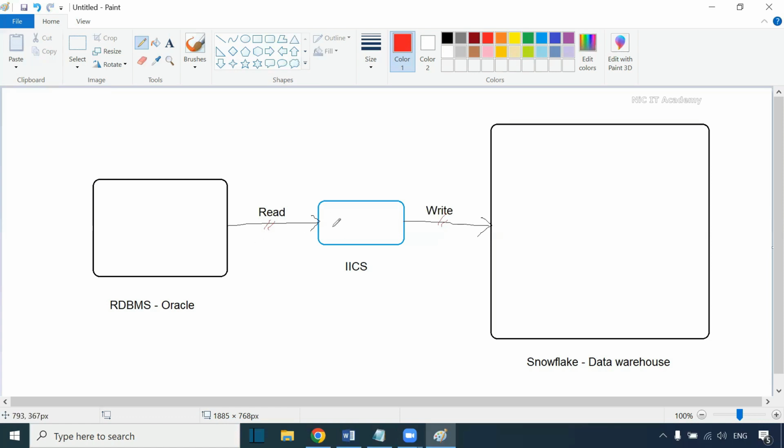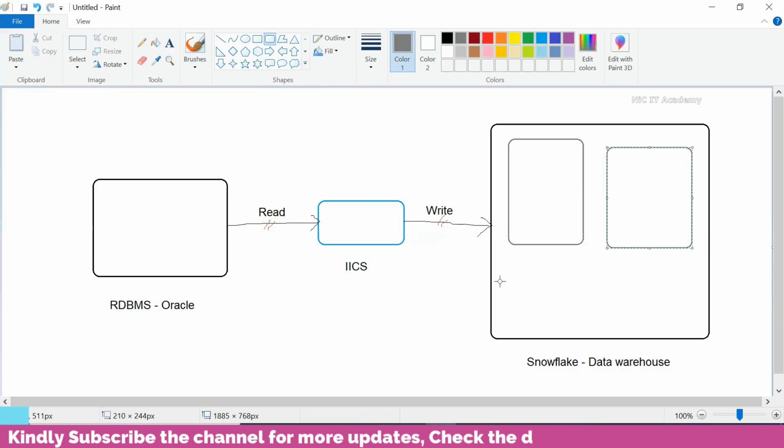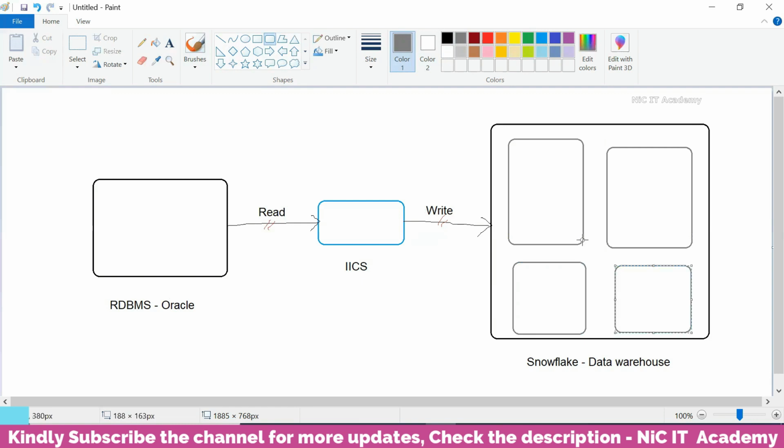Through IICS, we are going to create an RDBMS connection for Oracle, and for the target connection, we are going to create Snowflake. Inside this Snowflake, we do have databases. You can have multiple databases. Here, this is one database, this is another database, and another database. In this way, you can have multiple databases.